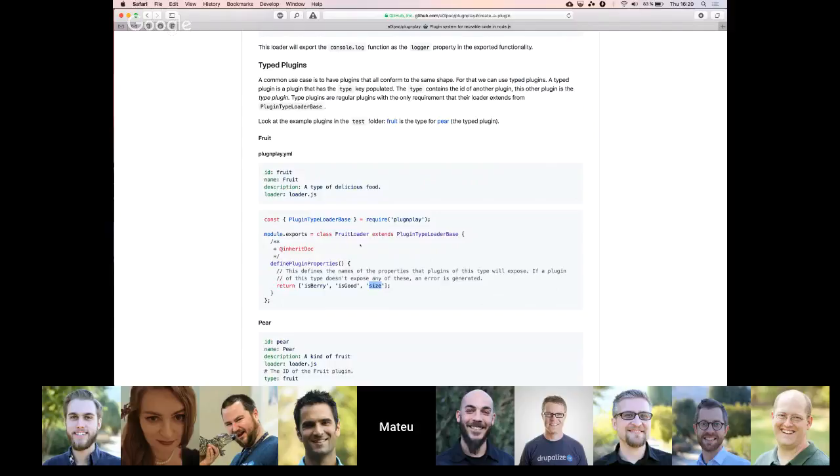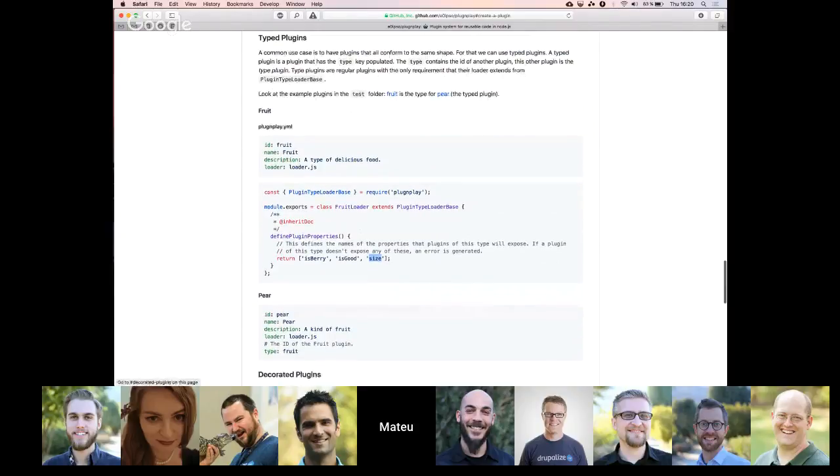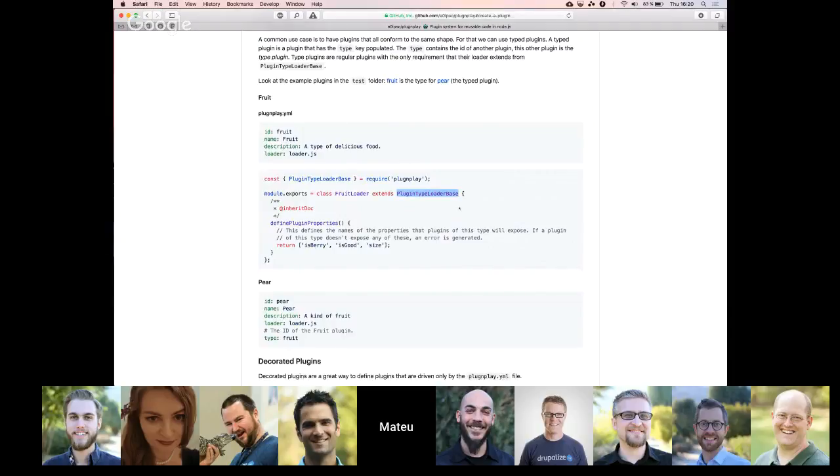And how you implement the types plugin is you just provide the ID of the plugin that defines the type. So to define a type, again, you just create a normal plugin, basically a Plug and Play YAML, and then a loader. You can call the loader whatever, but the default is loader.js. And the plugin type needs to extend from plugin type loader base. This is the only requirement. Plugin types can have types as well, which is kind of a little bit of inception.